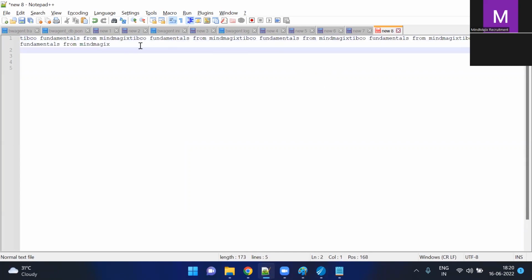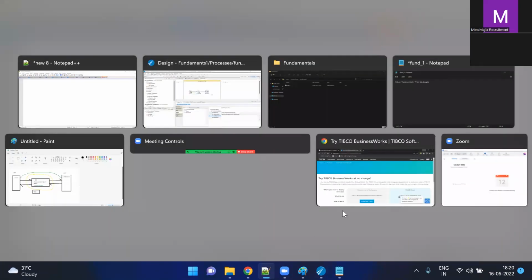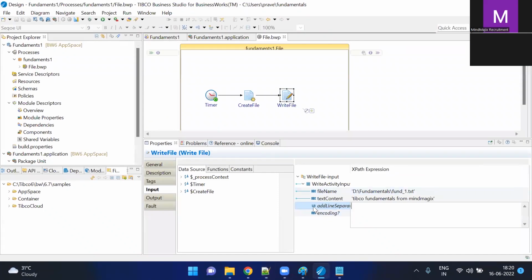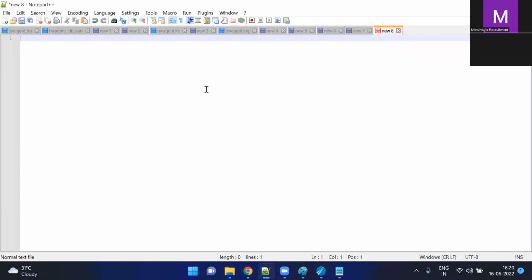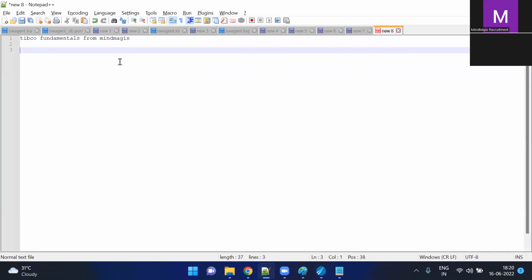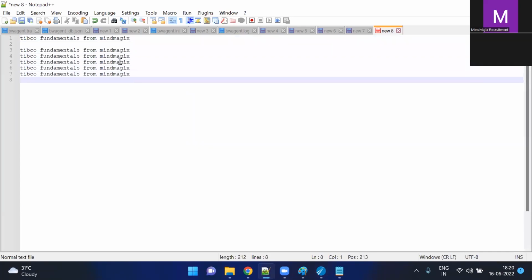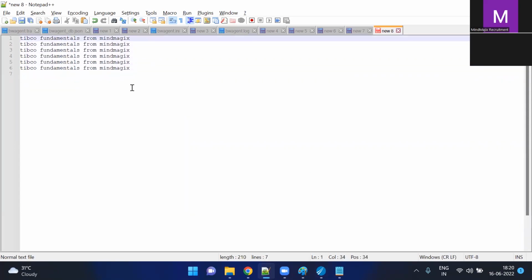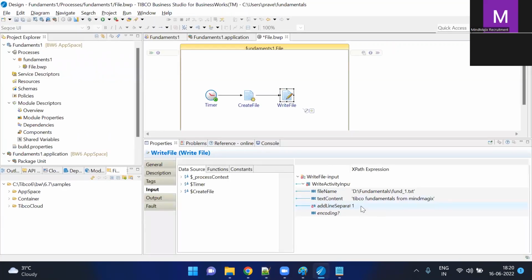But when you are using this add line separator option, you have to give it as 1 or 0. By default it will take 0. If you want to add the line separator, you can give 1, then it will write each record in a separate line. For this purpose, we can give the add line separator as 1.